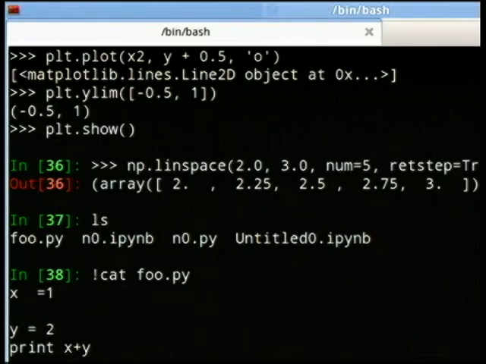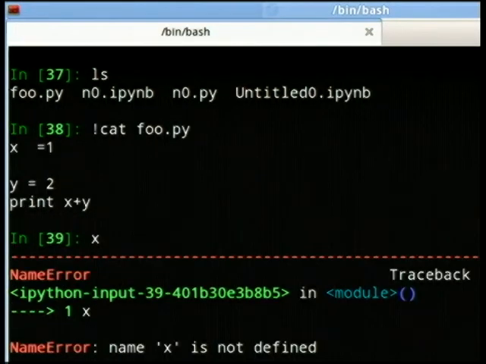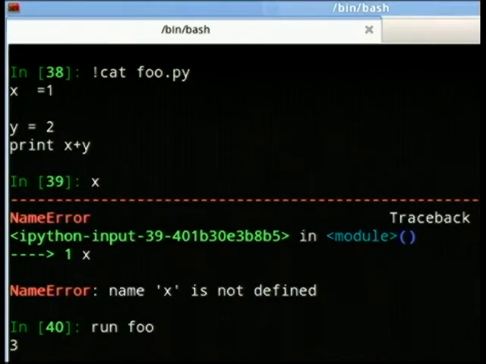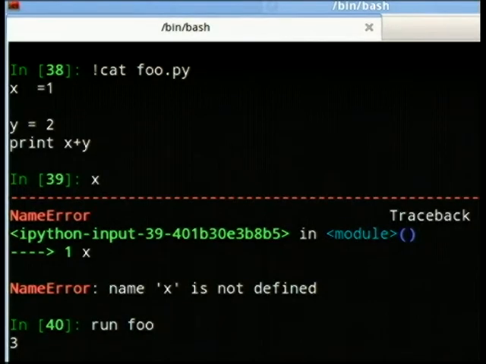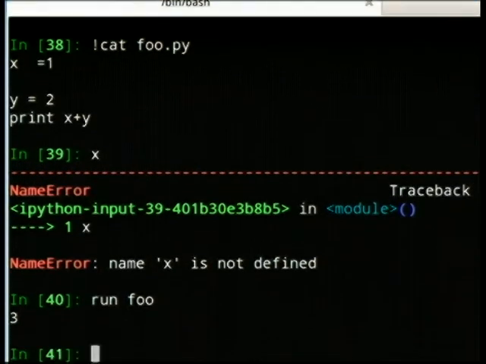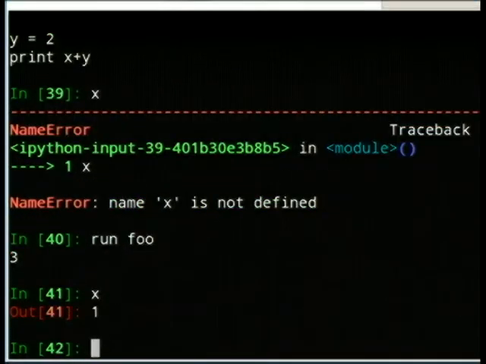And then let's see if I have a variable called x. I don't have a variable called x. Let me run foo.py, and I don't even have to type the .py, IPython will assume it. So this runs that script that declares x is 1, y is 2, and prints x plus y. And what is x now? X now is 1. So what happened there?